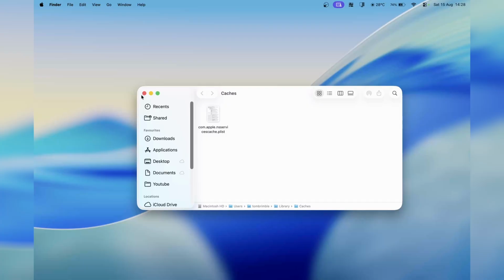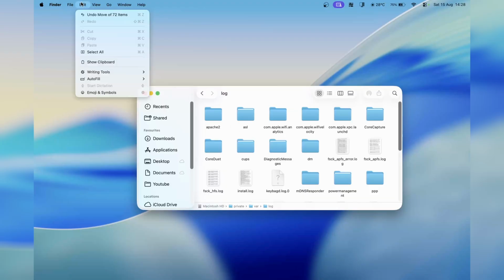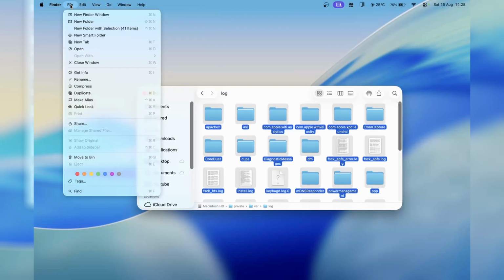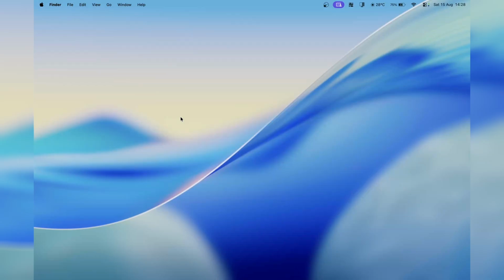You can also clear system logs. So to do this, press Command-Shift-G again and then type in this. I'll leave it in the top line of the description again. And you can do the same thing here. Edit, select all, file, and move to bin. Now put your password in and that will clear your old system logs.